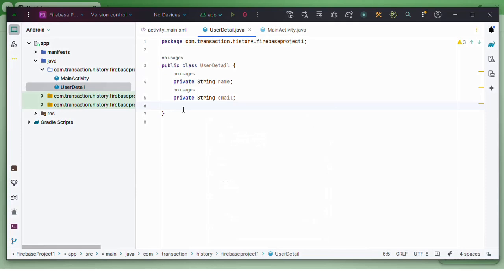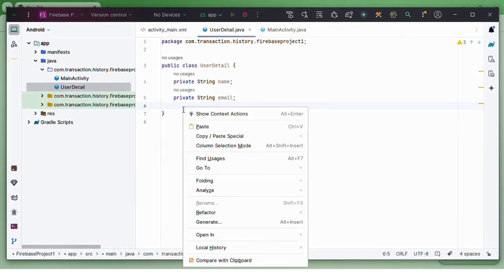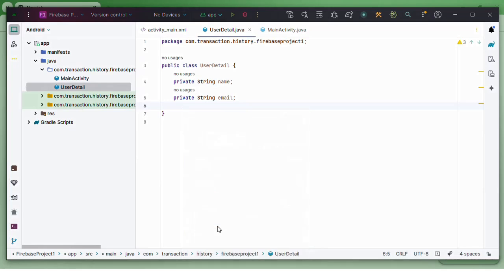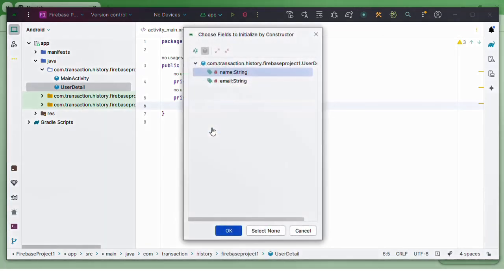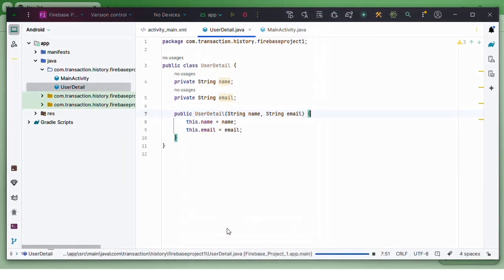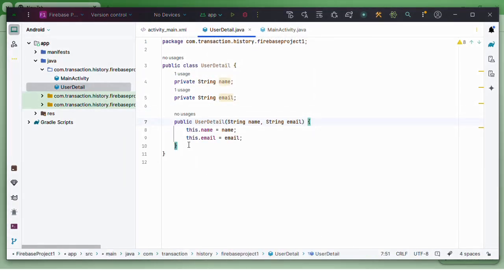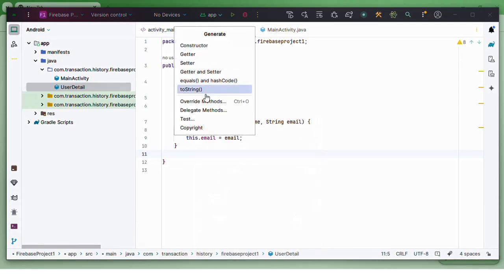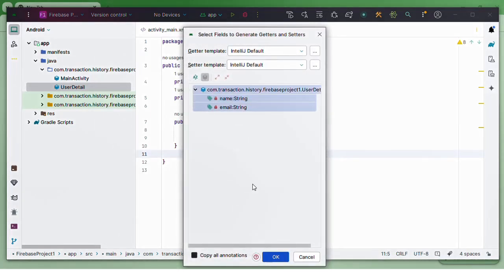I will create one parameterized constructor to initialize these member variables. I will right click, generate. I will click on constructor and I will select both member variables and click on OK. It will generate the constructor. After this I will also add getter and setter for these member variables. Right click, generate, getter and setter, and I will select both.